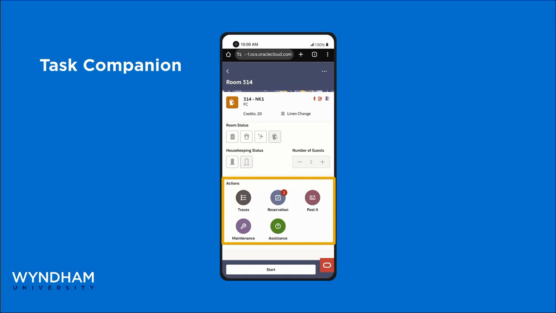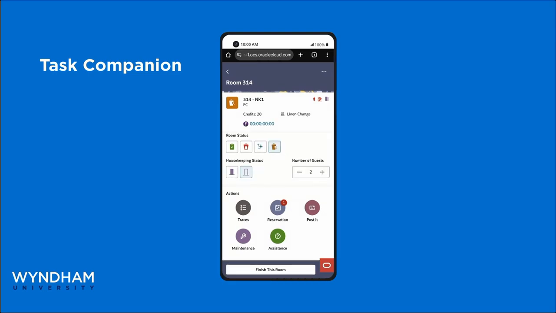And tap Assistance if you need to send a message to your supervisor that assistance is required for the room. To begin cleaning the room, tap Start. At the top of the screen, you will see the cleaning service code, housekeeping credits for cleaning the room, if a linen change is required, and a timer tracking the room's cleaning time.